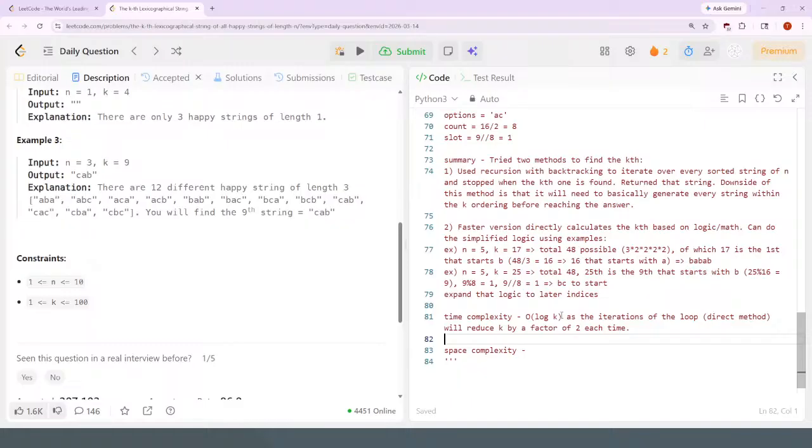And then space complexity can basically just be O(1). No, it's going to be O(n) to store the temporary array of characters before converting it to a string.